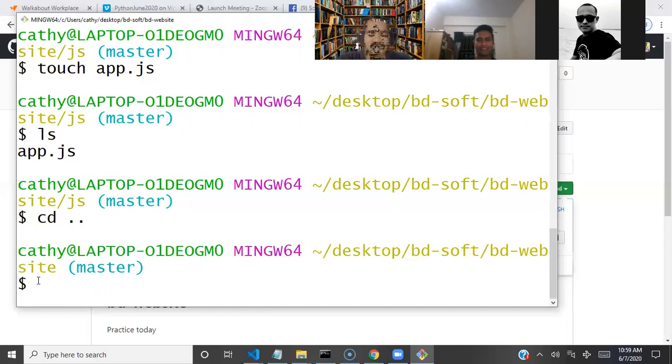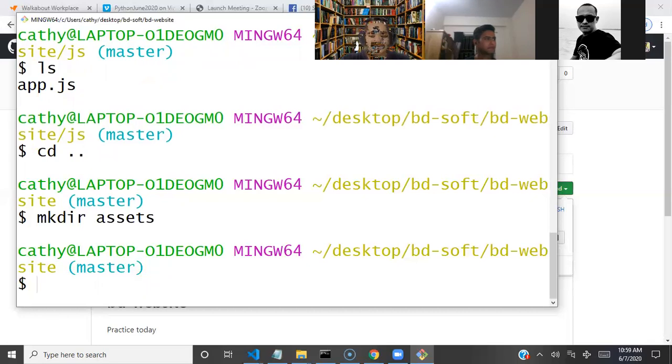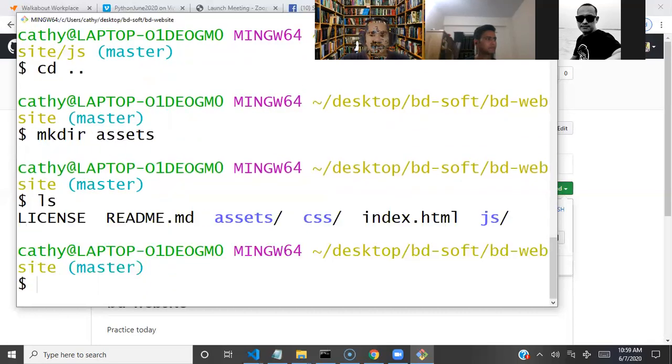Assets. So what will be the command? mkdir assets. And let's check. Assets are there. Okay, so now we are ready.